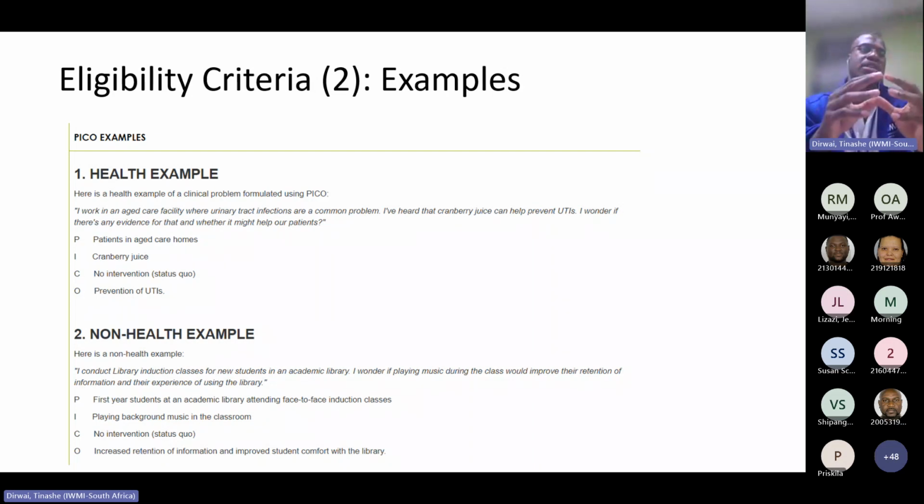Again, if you break this statement into a PICO statement according to the PICO framework, you actually have your target patient population, which is P, first year students; intervention, playing music; comparison. It could be no intervention, status quo. But if you choose to be experimental with your study, the comparison, especially for this statement or even the statement above, is playing music versus not playing music. Outcome, increased retention of information and improved, enhanced library experiences.